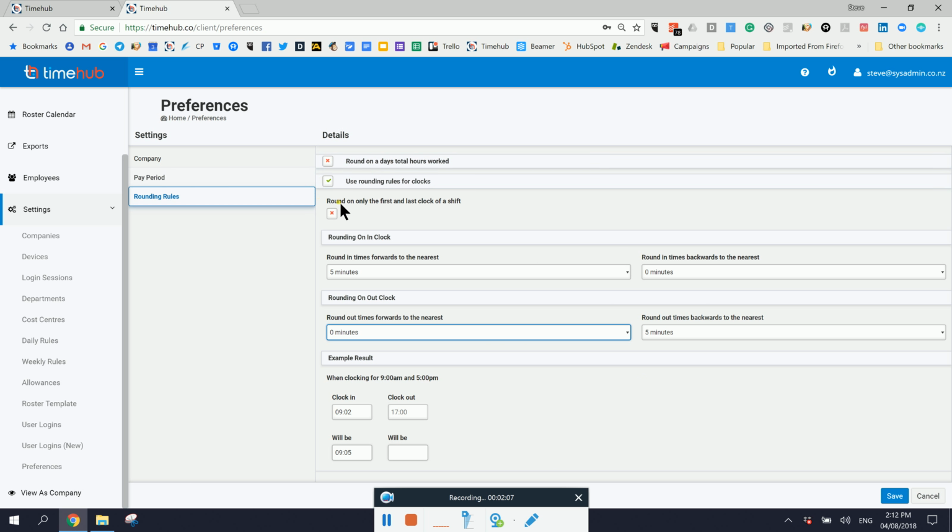With this particular setting here, all clock times will be rounded based on this, including breaks. So you need to be conscious of that. If you only want to round their first in and their last out, then you've got the ability to tick this, which means you won't round their breaks during the day. It will only round the start and finish time of the day.